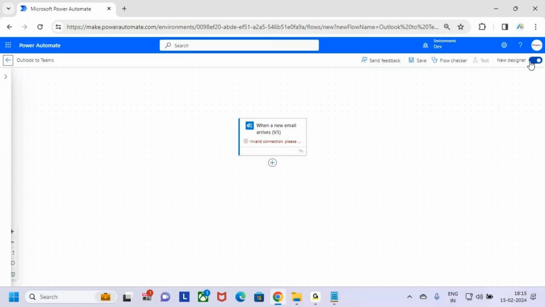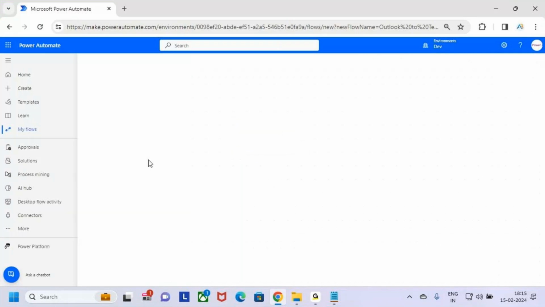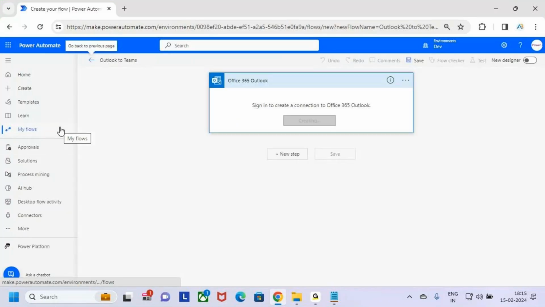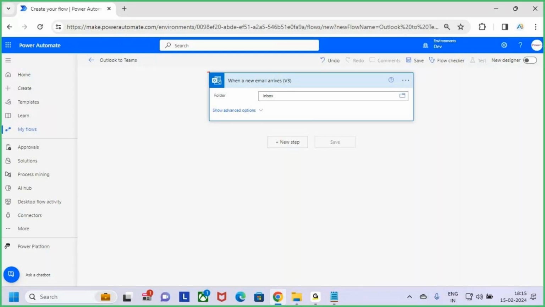Switch back to the old designer, guys. Go and click on this. Go and turn off this new designer. When I turn it off, now I'm switching back to the old designer. Now see, the first step in the flow is what? Trigger or an event. What's my trigger now? When an email arrives. This is the first step in the flow.